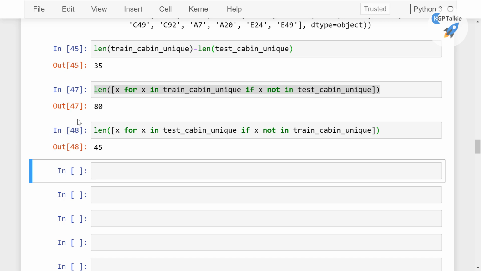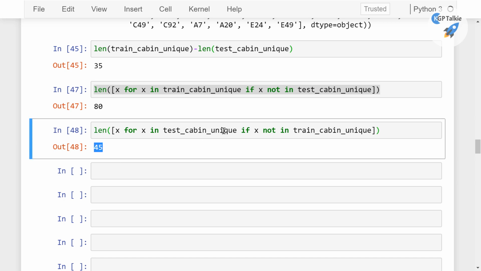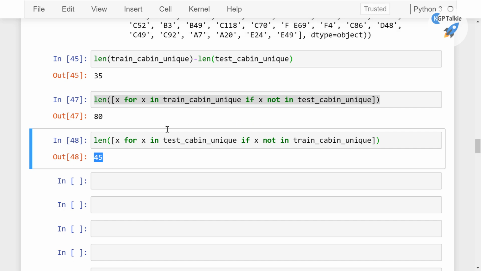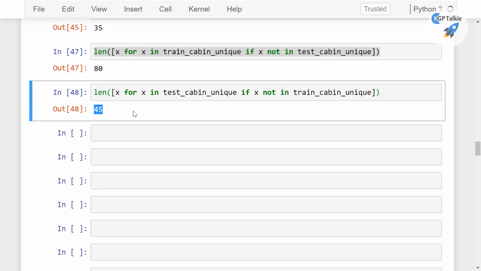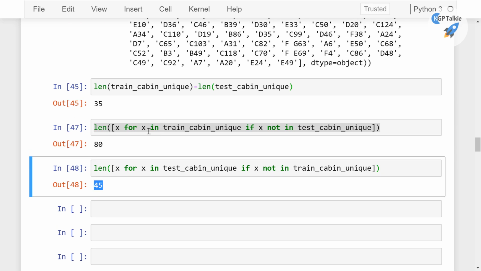That's when it is now saying that there are a total of 45. All right. So there are 45 unique values which are present in the test set but not present in the training set. These things are going to create a problem when you train your algorithm with high cardinality. That is why it is recommended to reduce these things.